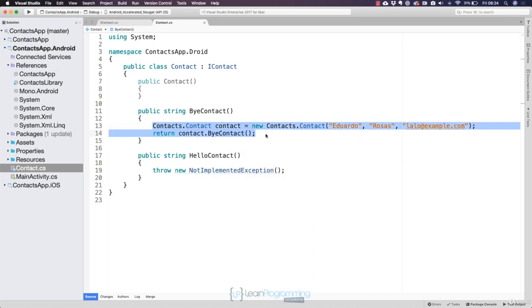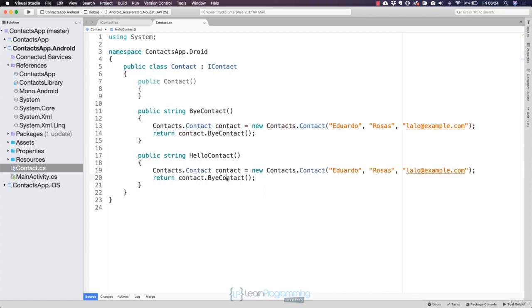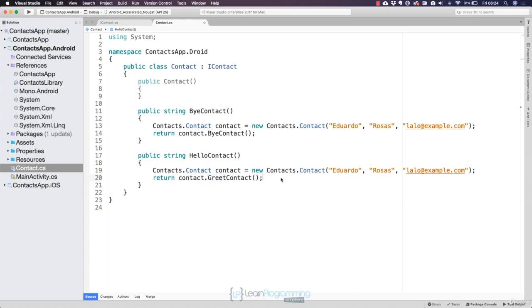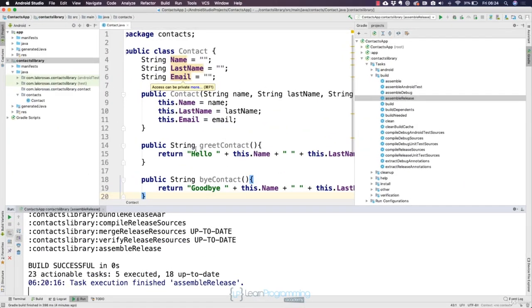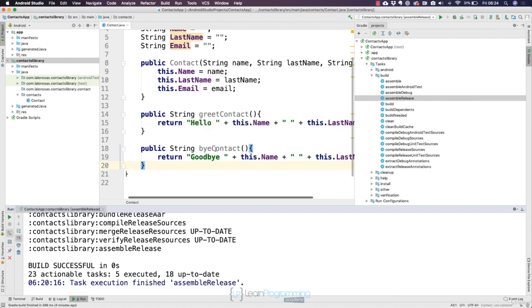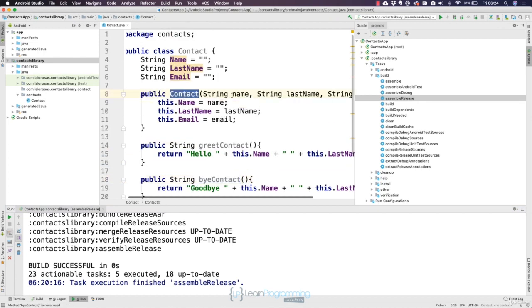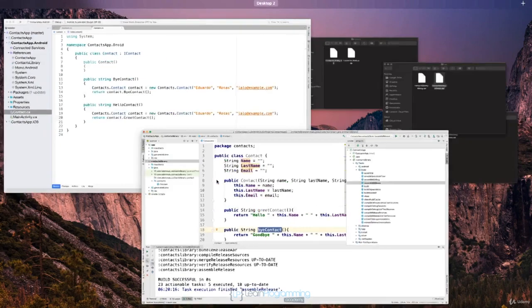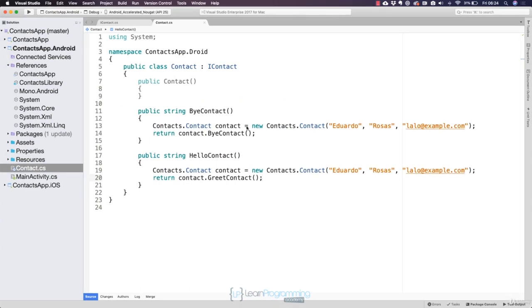And something rather similar is going to happen with the hello contact. So I will create a new contact, except in this case I am going to be calling the greet contact method. And again, these are coming directly from this other class, greet contact byContact. You can see the constructor here asking for the name, last name, and email, assigning those values to these variables. And these variables are, after all, going to be accessed from the greet and byContact methods. So these are coming from that library.